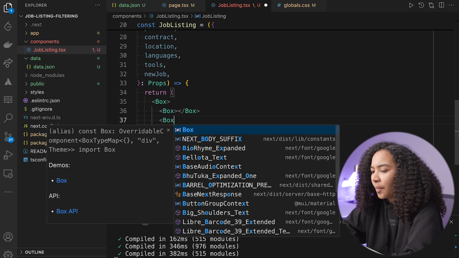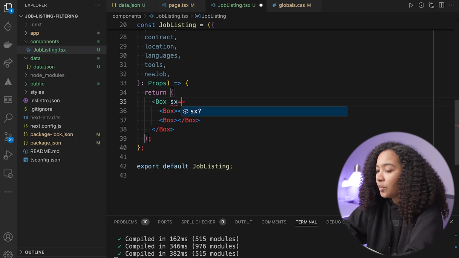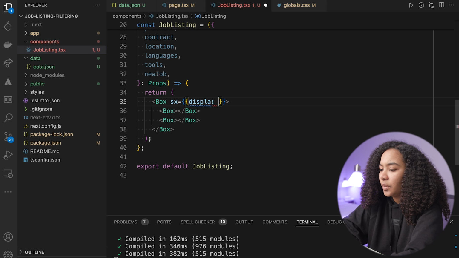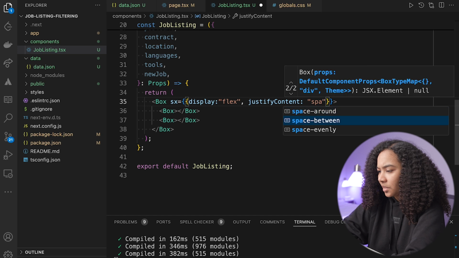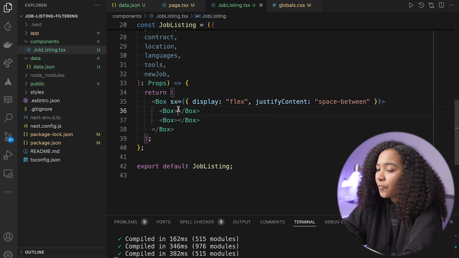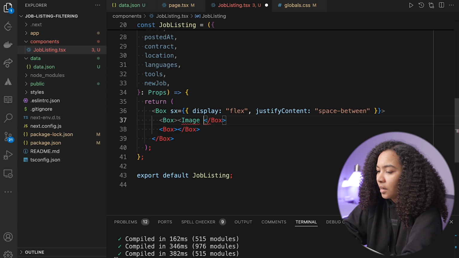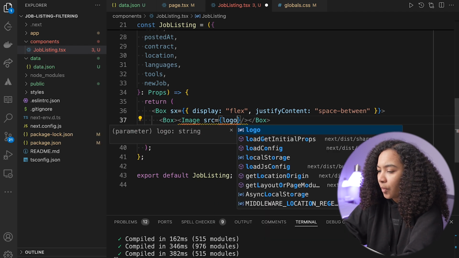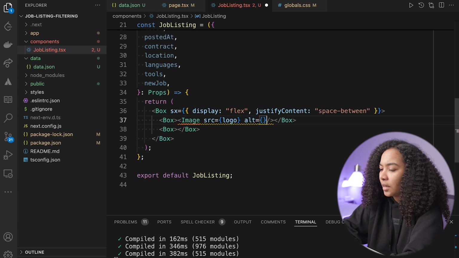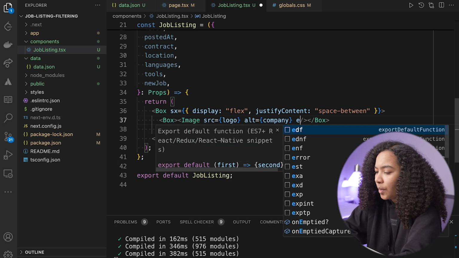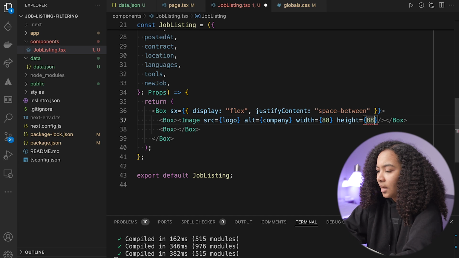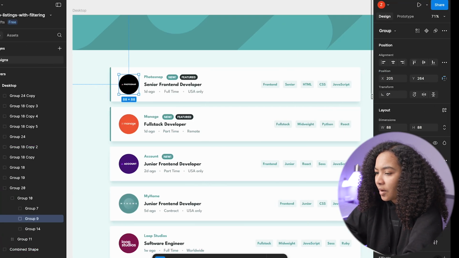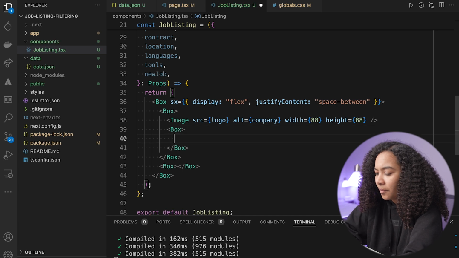All right, so we're going to make two boxes. And that outside box is going to be our larger container. It's going to set it to a display of flex, and then we're going to say justify content. We want to set it to space between so that they separate. Within the first box, we're going to have our image. So we're going to import Image from next/image. The source is going to be the logo. The alt is going to be, let's say, company. And then the width is going to be 88, and the height is going to be 88. We'll start with that.